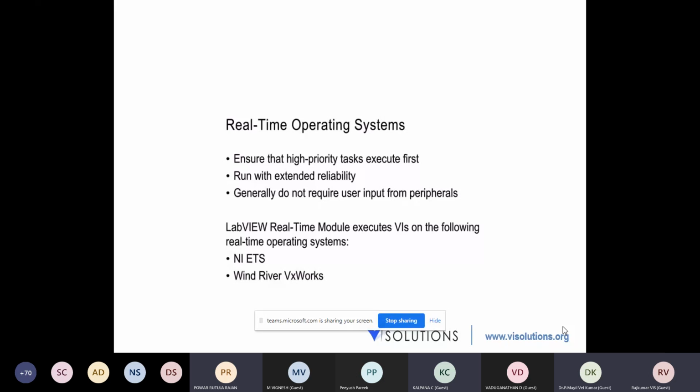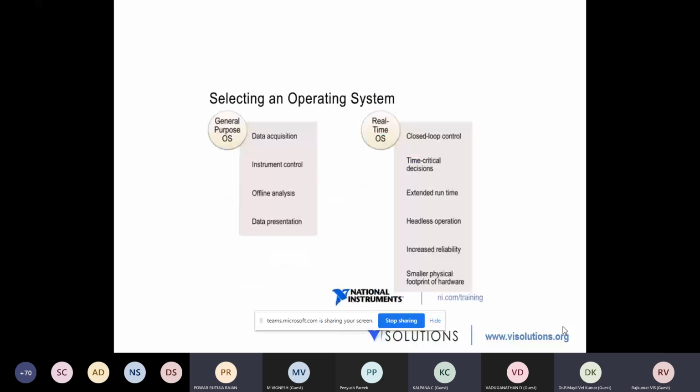Like VxWorks. NI itself has a real-time operating system. And nowadays, Linux itself has a subcomponent called real-time Linux. We need to consider embedded systems with such hardware. So the reason why we go for a real-time operating system is, apart from closed-loop control, to make decisions very quickly. After getting the control data, how to immediately make a decision, whether to turn right or left. Whenever a certain obstacle comes, we need to make decisions quickly, in terms of microseconds.